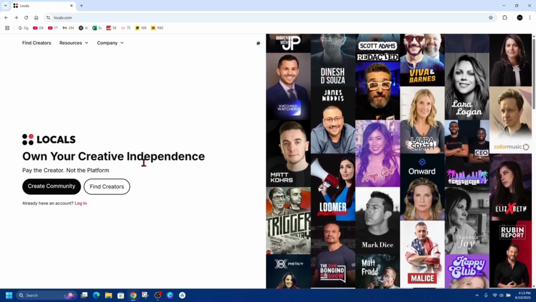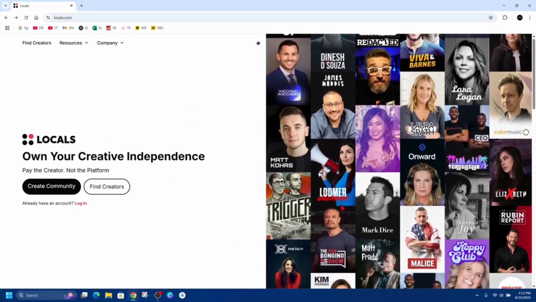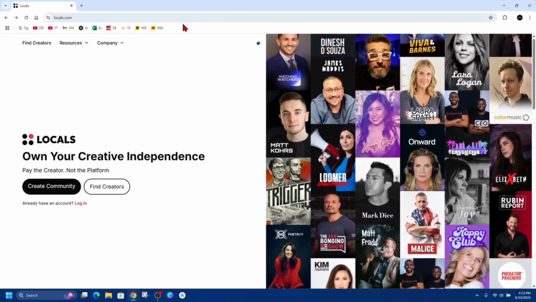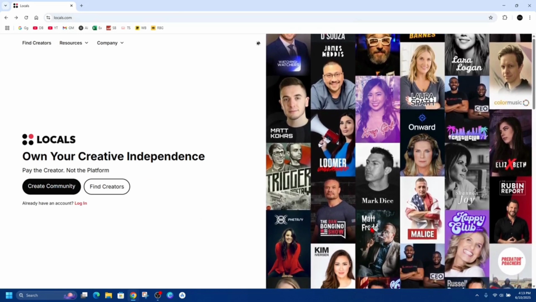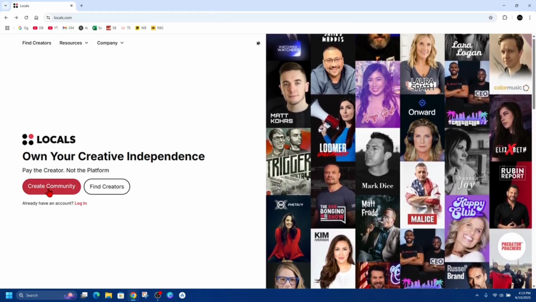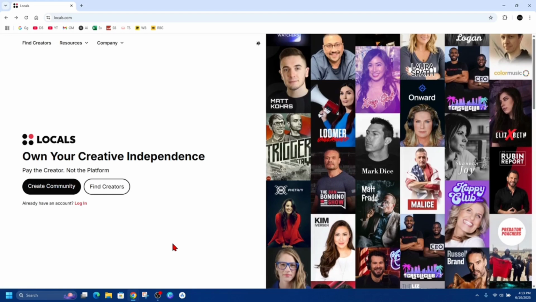Alright, so what we need to do is head on over to locals.com and you'll be greeted by this page. Now from here, if you look at it, there's no button to say create an account. We've only got create community, find creators, or log in. But what we need to do is click on log in.